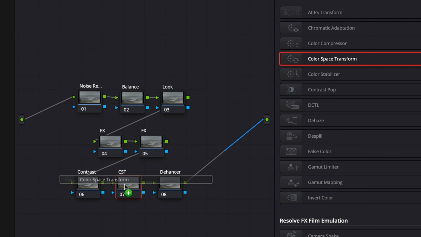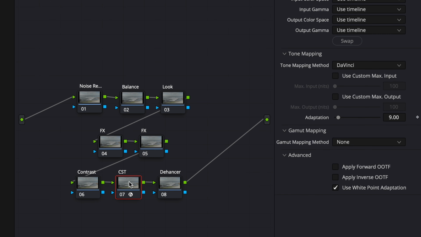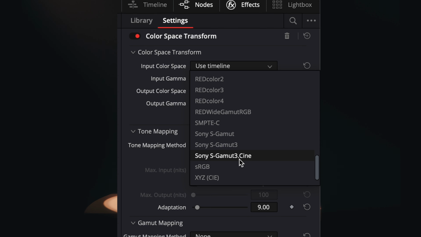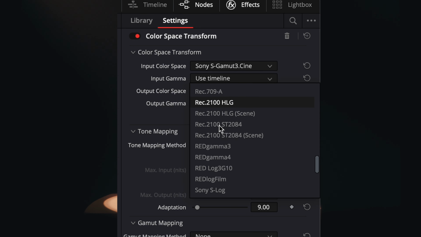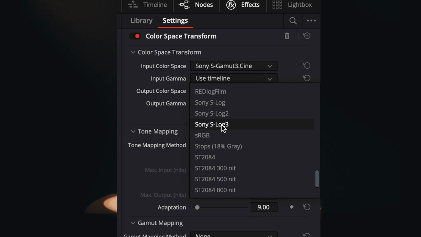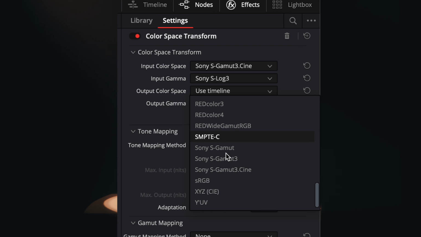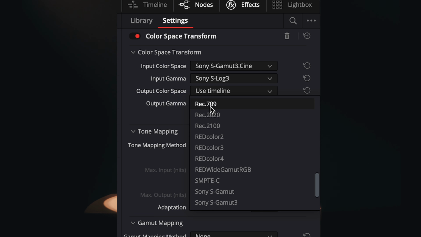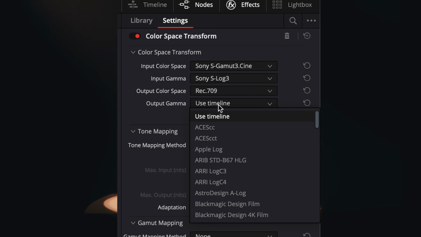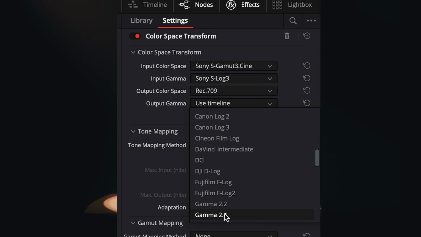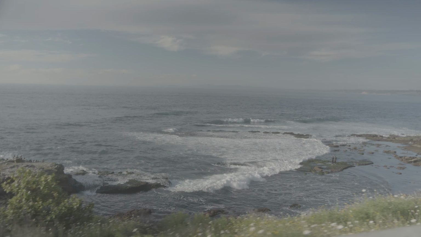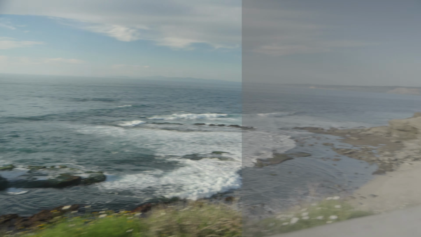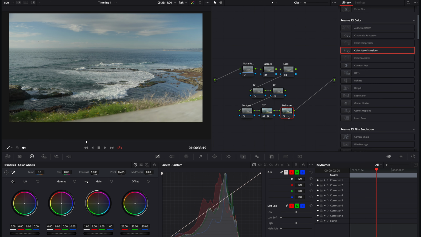So now I'm going to drag this onto my color space transform node here. For the input color space, since it's my camera, I'm going to put Sony S-Gamut3.Cine. For my input gamma, I'm going to put Sony S-Log3. For my output color space, I'm going to put Rec 709. And for my output gamma, I'm going to put gamma 2.4. So now what this gives us here is just a base image with no color grade, just straight Rec 709 out of camera. And so the next step is to add the Dehancer effects.